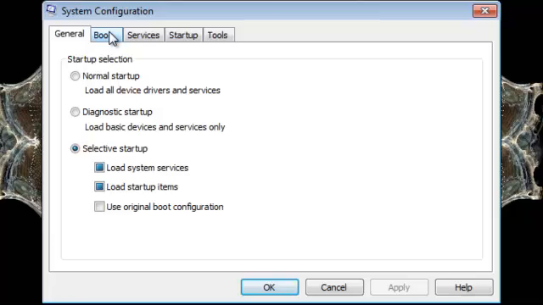The General tab is showing you how your computer is starting up currently. If it's not modified at all, it'll probably say Normal Startup.